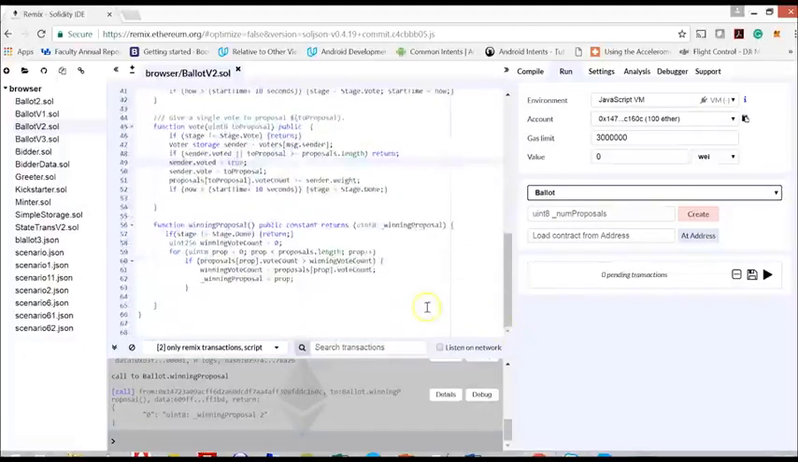And finally, the winning proposal returns something useful only if the stage is done. Otherwise, it doesn't even go through computing. This winning proposal doesn't even execute if the stage is not done. All right. So we enforce some checkpoints here, some validations here from the first version of the ballot. So let's execute it and see it running.